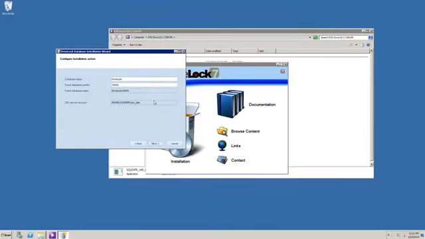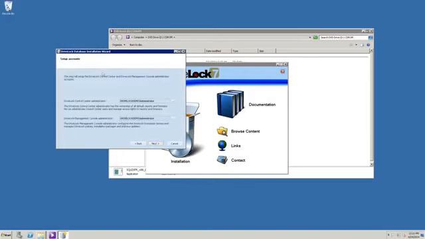Generally speaking, you probably don't want to change these unless you're installing to a SQL Server out in your farm, in which case you would make this different. But again, for our purposes, this is just fine.